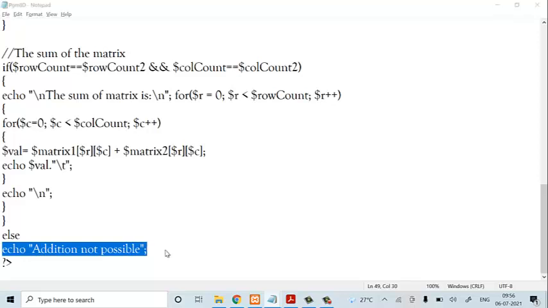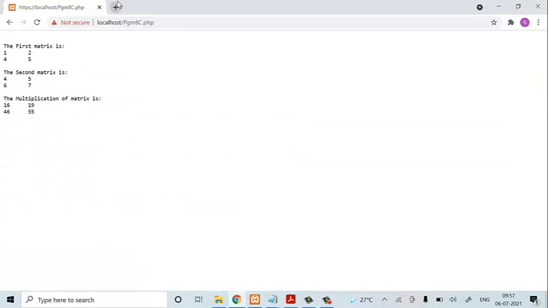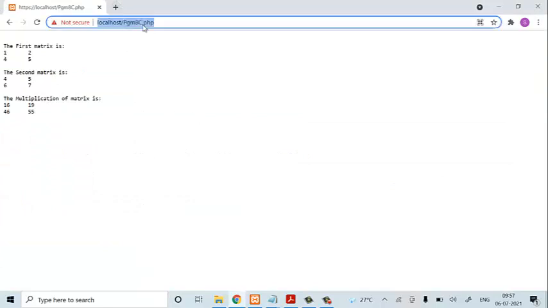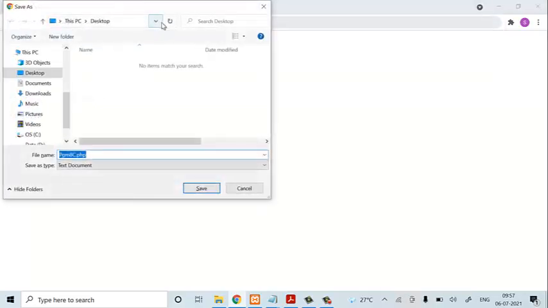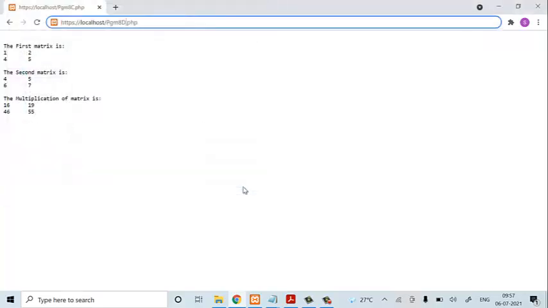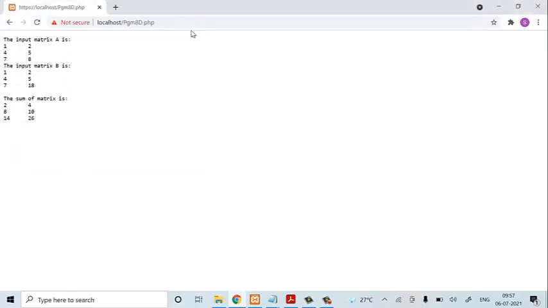Save the code, go back to the localhost, perform the operation, save the code, and refresh it. See, now you can check it out, the input matrix and addition matrix: first matrix, second matrix and third matrix. This is your addition of two matrices.